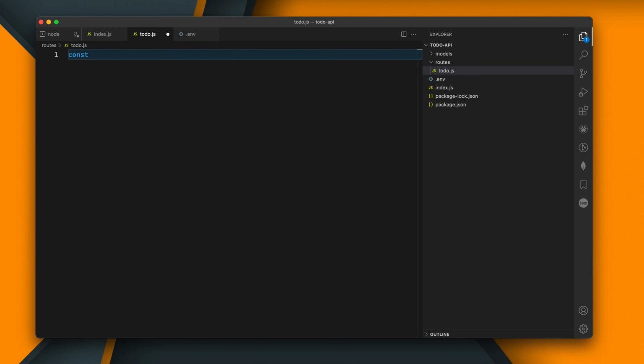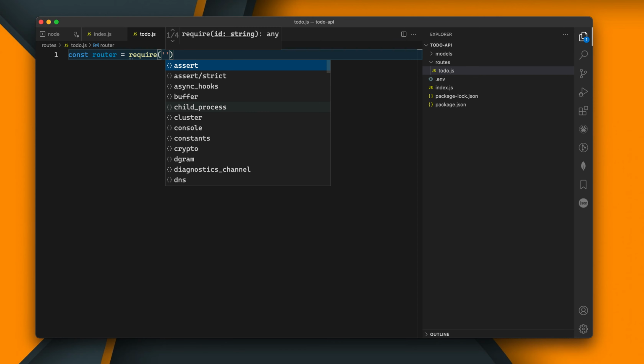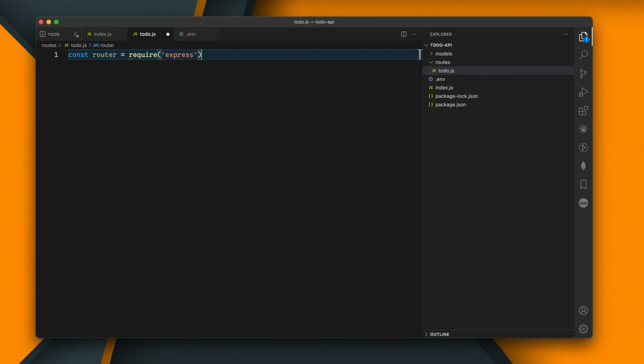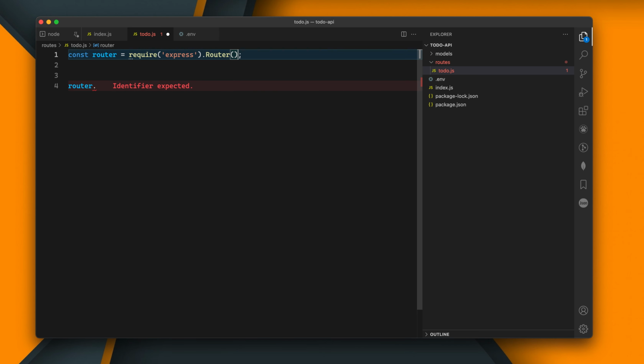So I will create a router, yep, a router, and require, because now we are going to create the routes outside, so we need to create an express router. Yep, router.get. So first of all, what we need to do is create a route for list all to do.